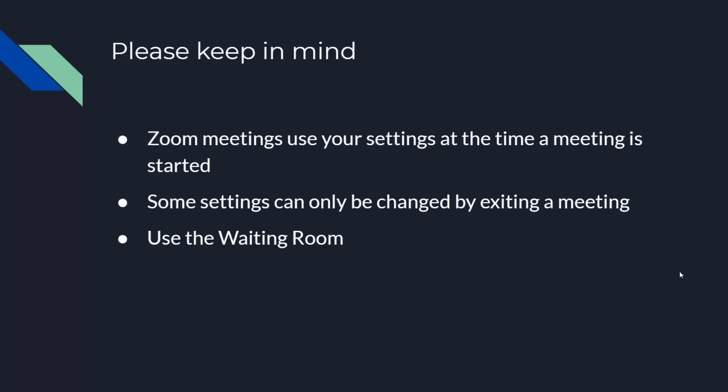So a couple things to keep in mind. Zoom uses your general settings at the time when the meeting starts. So if you make a change, like say waiting room, and you start the meeting with the waiting room turned on, the only way to change that is to stop the meeting, exit, turn the waiting room off, and then join back in. There are a bunch of settings in Zoom that are like that. It pulls your settings from the settings tab when you start a meeting, and again, some of those settings can only be changed by exiting a meeting.